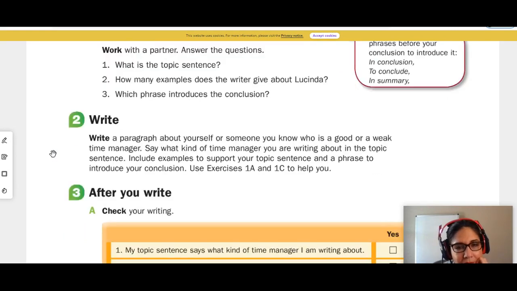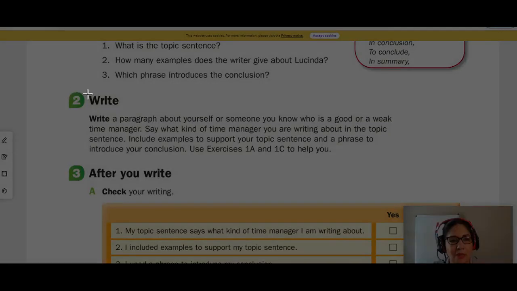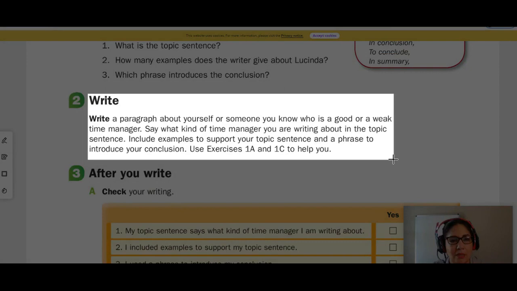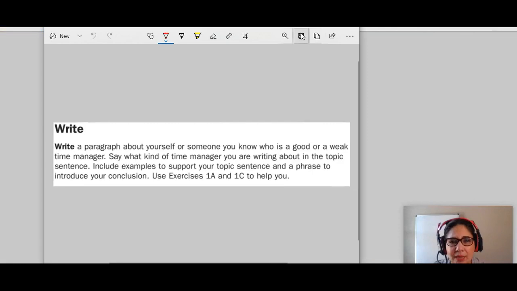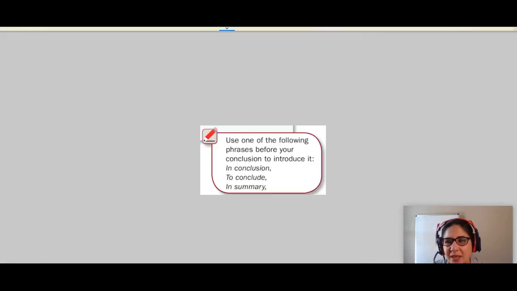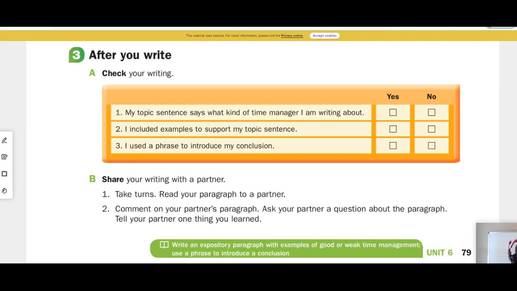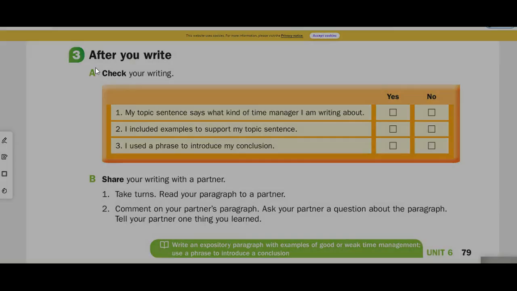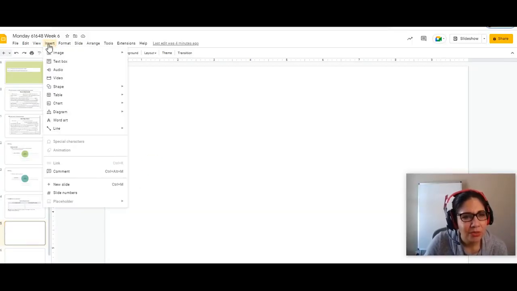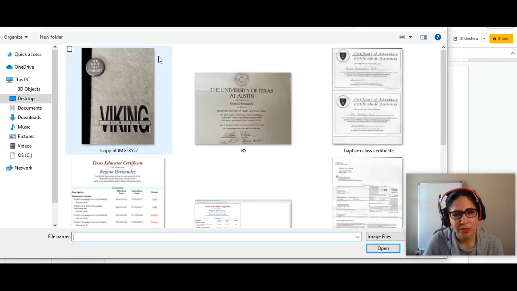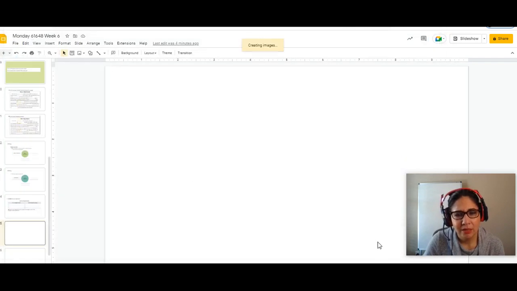Write about yourself, someone you know. I'll take a screenshot of this. But most of the time, students just write some notes and then it's more speaking, which is fine with me. And this is really good. Okay, so I'm going to do that. Screenshot of all of this. So let's add on to this presentation, insert image from computer. Okay, here is our reading.